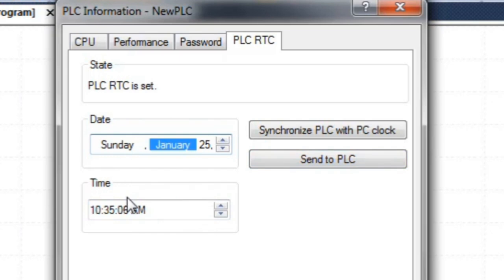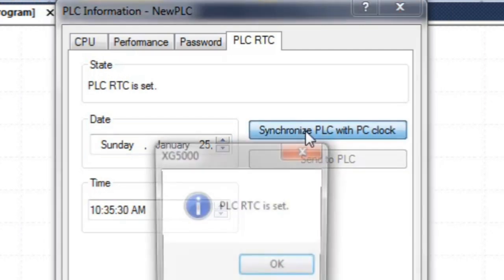Alternatively, the second method is that we can automatically synchronize the PLC's internal date and time directly with the current date and precise time of our connected laptop computer. We need to synchronize both of these systems together and make them completely identical. So, for this demonstration, I am going to use the second method.